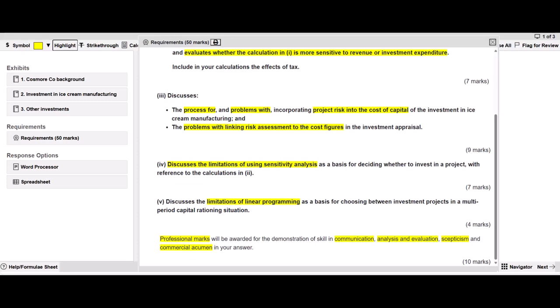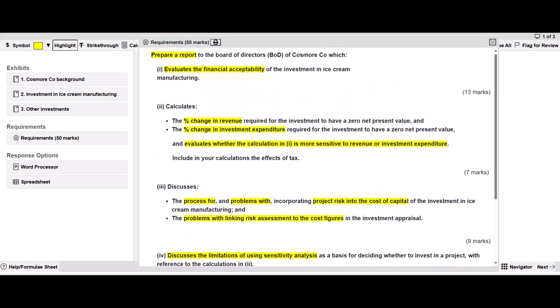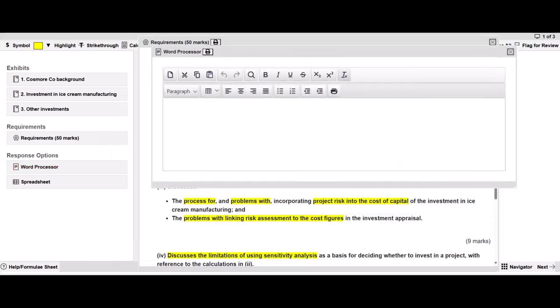So there we go, we've got our requirements. Now, the very first thing we're going to do before we even read all the exhibits or anything is get this set up in a bit of an answer plan. So we're going to get this all laid out really nicely so that we can see how it's all going to look before we start getting into the exhibits. And we're going to do that in the word processor. And don't forget, you can move your screens around.